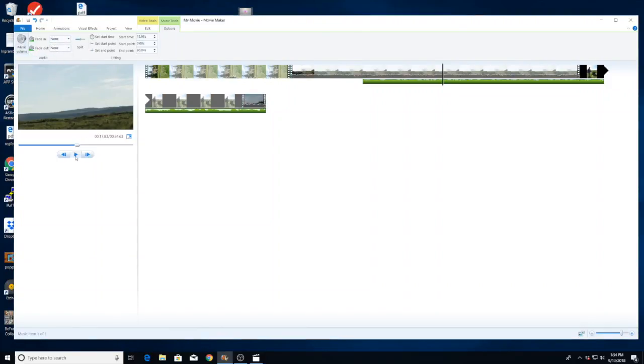So if you wanted it really loud, or you could have it really, really soft, and then you would pull it all the way down there. And then you can split your music just like you can splice your video files. You can do split right there, and that will take your music and you can move it around.